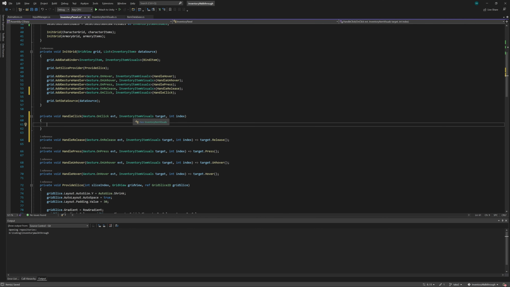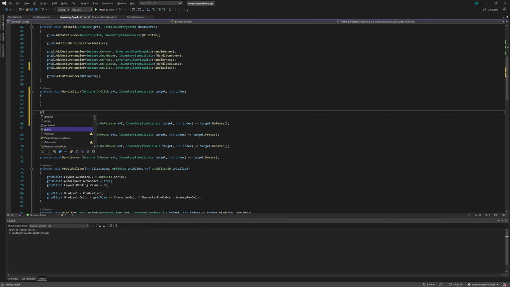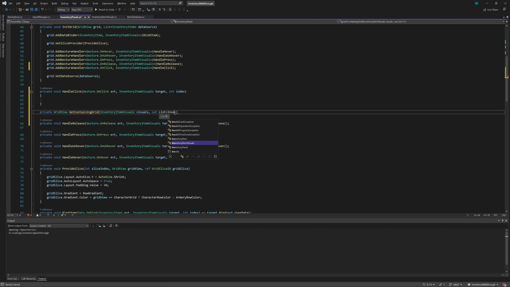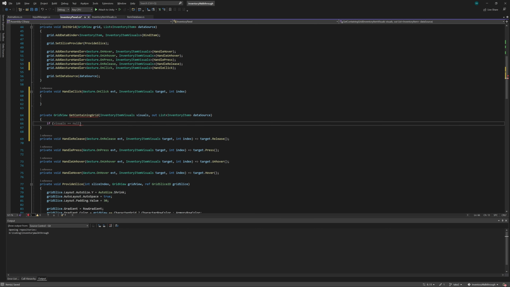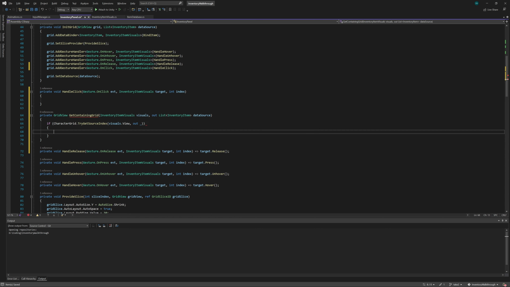Since we're using two grid views, we want to know which grid view this inventory item visuals belongs to. So let's go ahead and add a helper that will do that for us. We'll call this get containing grid. This will take in the inventory item visuals, and it will also return the data source, since we'll likely need that. The way we can determine which grid view the item visuals belongs to is we can actually use the grid view's try get source index method. So this takes in an item view, which we can get from the item visuals, and it returns the index, but we don't need that.